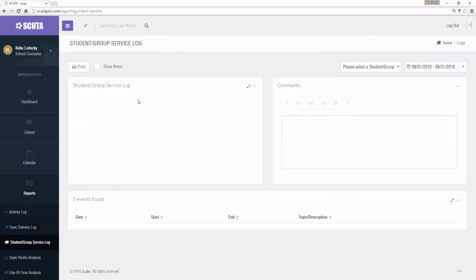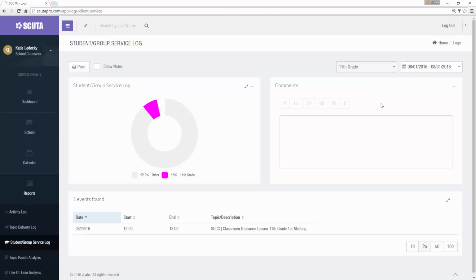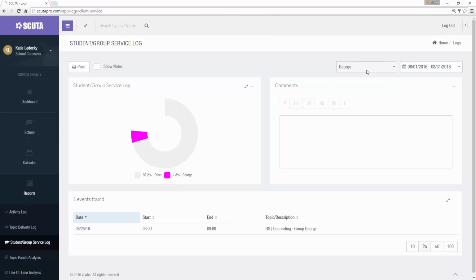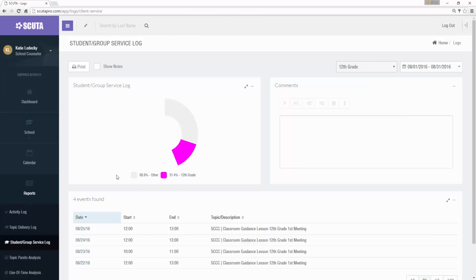On the student groups, we would have to pick, let's just say, what did we do with 10th grade? And you can see 10th grade, there was an event. If we went with the 12th grade, we had more time there. We have more events. If we're looking at George, one of the students, or Helen, or any one of the students, this individual, the student group and service log is very powerful because, again, in one spot, you can see everything that you've done with an individual, a group, or a classroom.